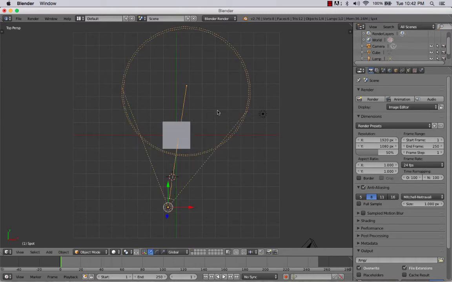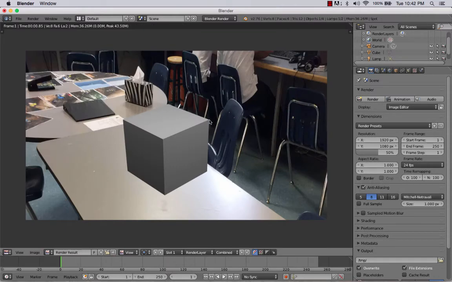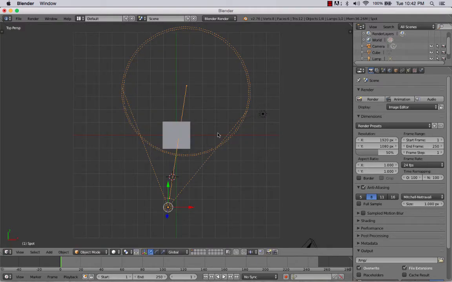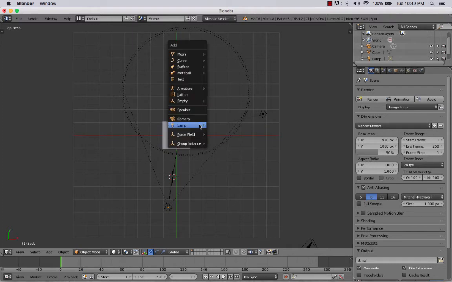I don't need to rotate much, maybe about there. And we'll go back to camera, we'll render, and oh, that's coming along nicely. Not bad at all, but we still need to see that shadow. The problem is Blender doesn't know that table exists. The only way to make that happen is to go Shift A and add a table.